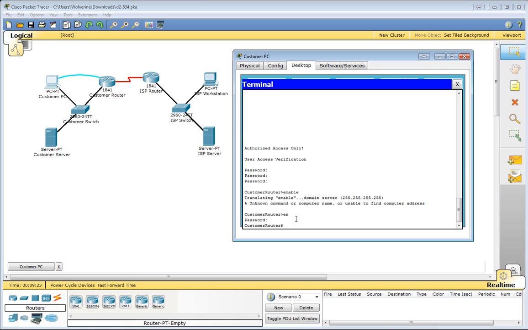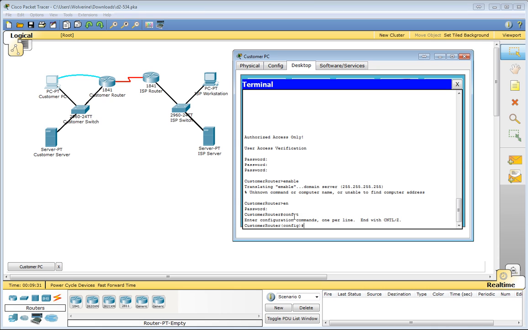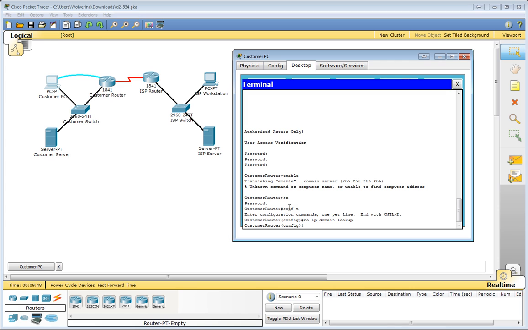So to prevent this, we're going to change some of the configurations so that it doesn't try to look up a domain when you've mistyped a command, because otherwise this takes a long time. So we'll go enable, and after you've typed in your password, we're going to go into conf t again. And we will type in no ip domain-lookup. Make sure I have that correct. Okay. That way it will not try to look up a domain name if you have typed in an incorrect command. Saves you lots of time. Okay, then after this, we're going to end this.